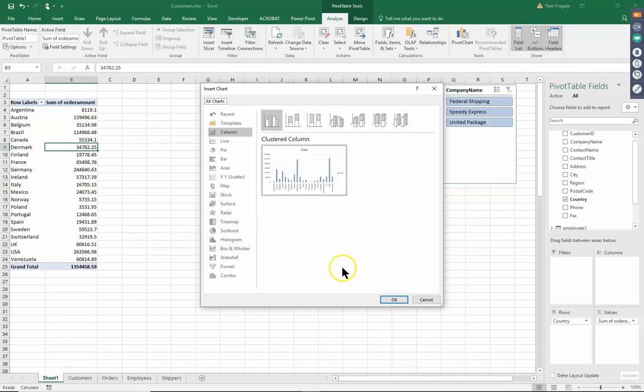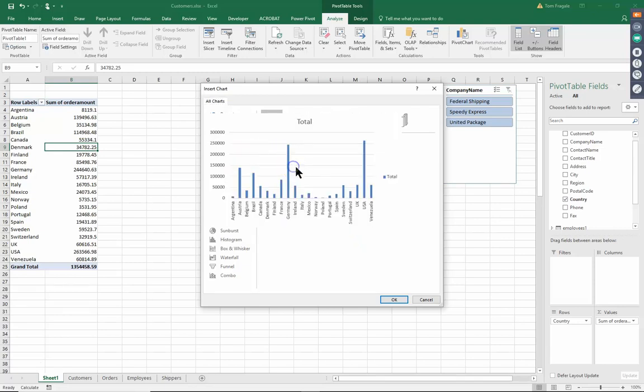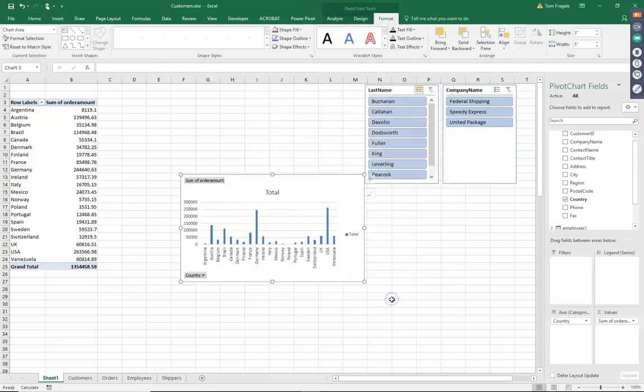Now, in Excel 2016, they added some new chart types that never even existed before. So any one of those can work right now. So let's start with the column chart, and maybe we can do other kinds of charts as well. So I'll pick on column, I'll pick on this first one, and I'll pick on OK. Now we added a chart into the mix.